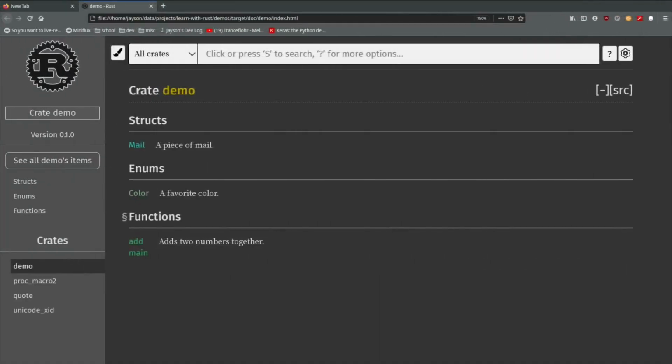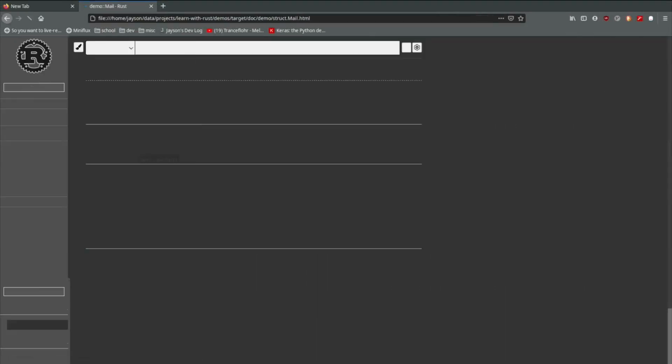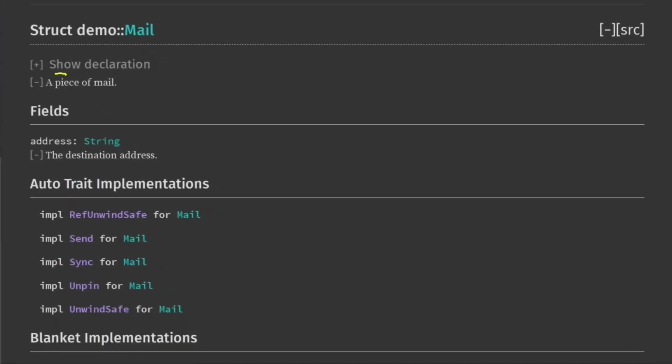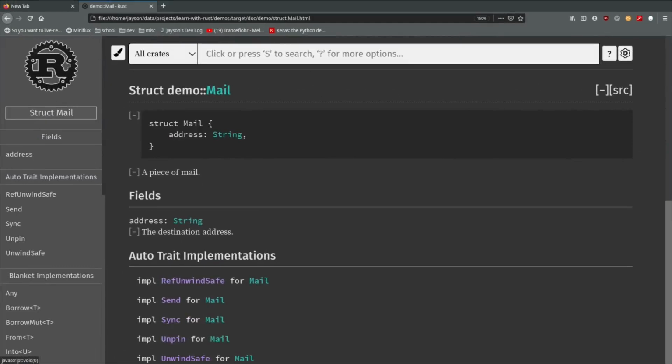Here we can see the documentation has been automatically opened, and our structures, enumerations, and functions are listed here. We can then click on one of these to get additional information. We can see our description here, a piece of mail, along with the fields. Our documentation also exists on the fields, the destination address. We can expand this section to see the declaration of the structure if we want to.